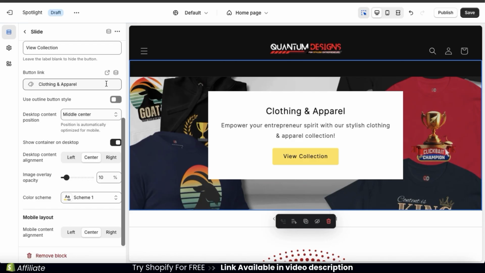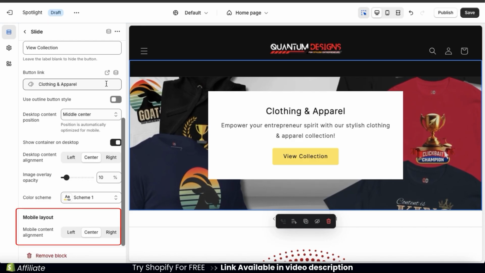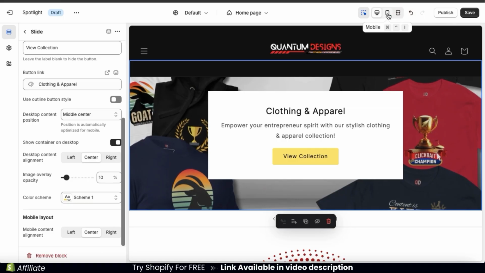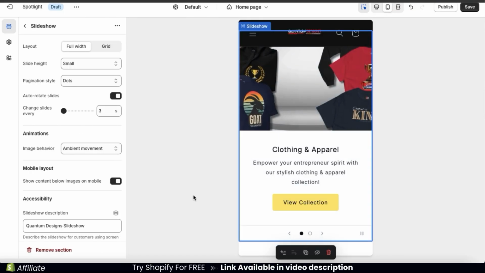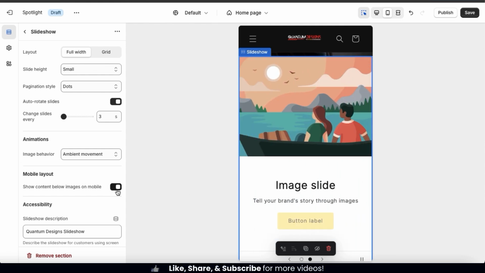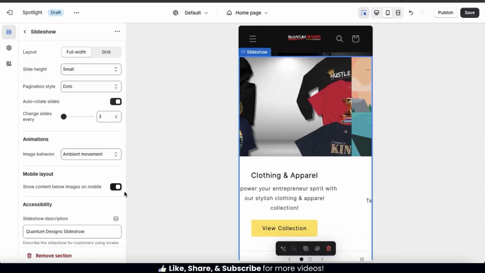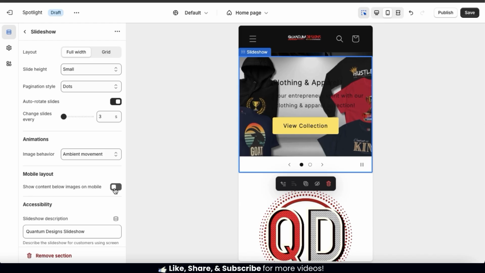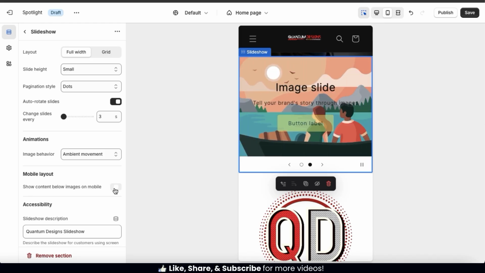And underneath this, we can select our mobile layout. To see how my slide looks on mobile, let's click the mobile icon at the top here. And here's how my slideshow will look on mobile devices. I have my image at the top and my content underneath. And at the very bottom, I have my dots for navigation. So for your mobile layout, you can select to show your content underneath your image or on top of your image. This can be hard to see, so let's leave it underneath.